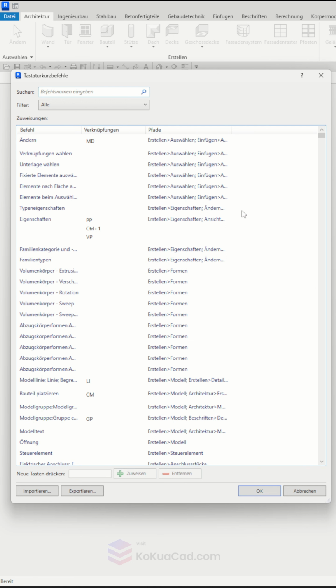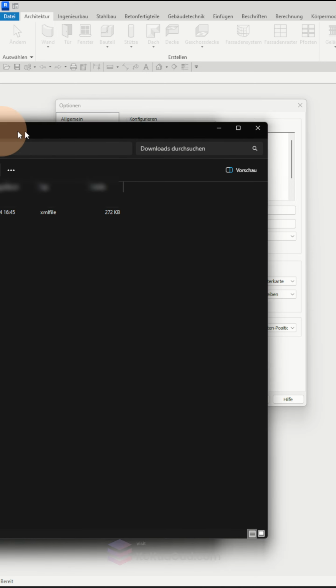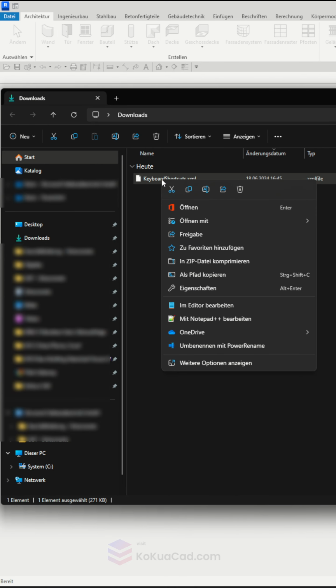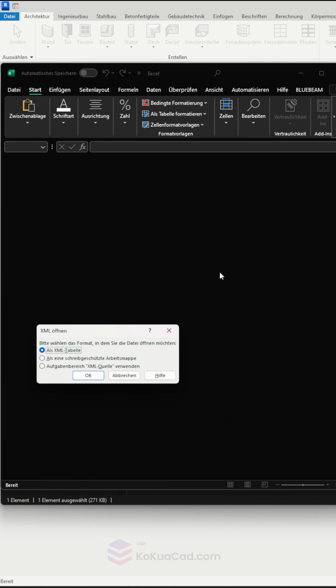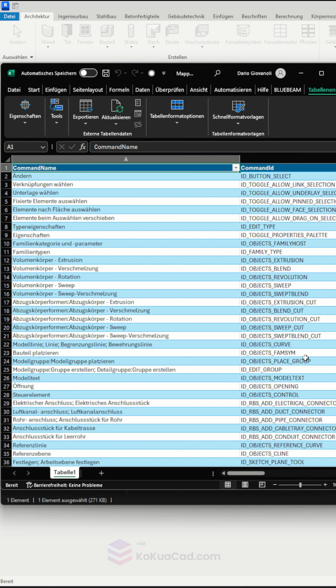For our task, we'll click on Export, choose a download folder for our keyboard shortcuts file, and then click Save to create the file. Once that's done, go to the Explorer, open the download folder, and open the XML file just created with Microsoft Excel. Here we'll be asked how we want to open the file. We'll keep it as an XML table, confirm here with OK, and the list will be imported.